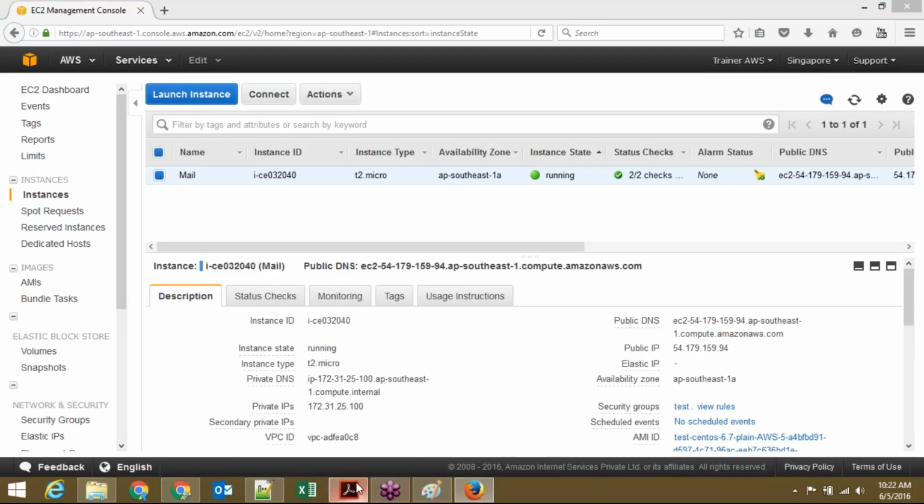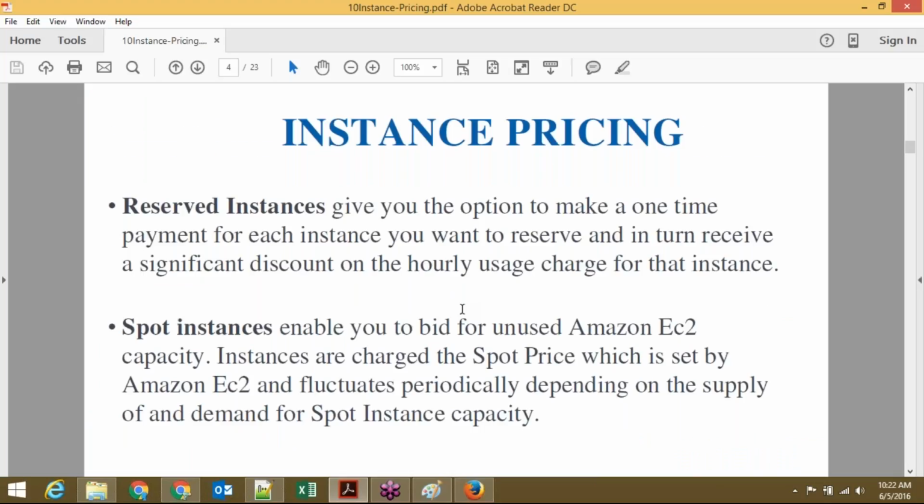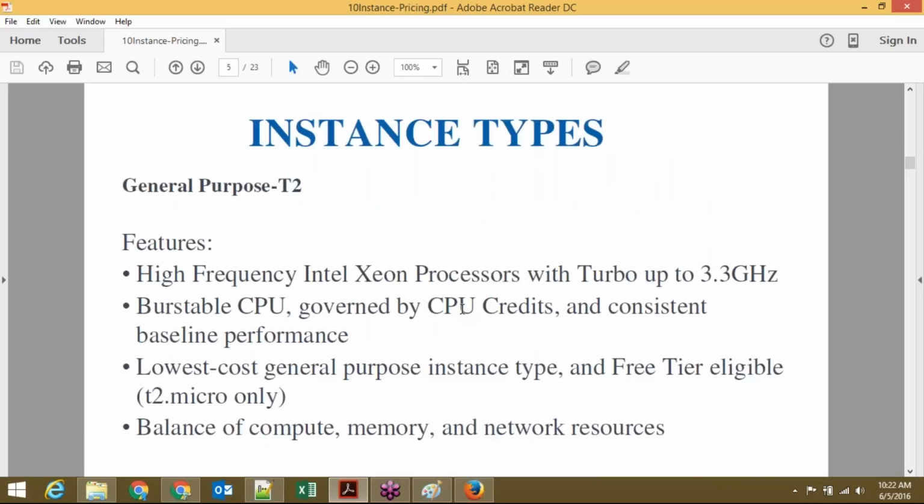Okay, so this is how basically the instance pricing works. And we can see that instance type.